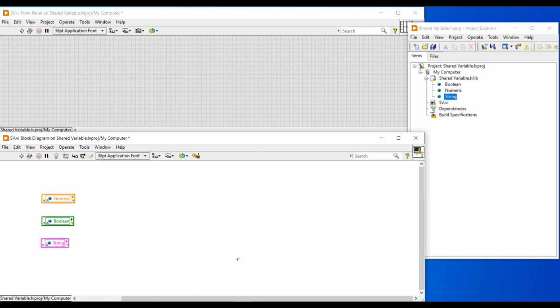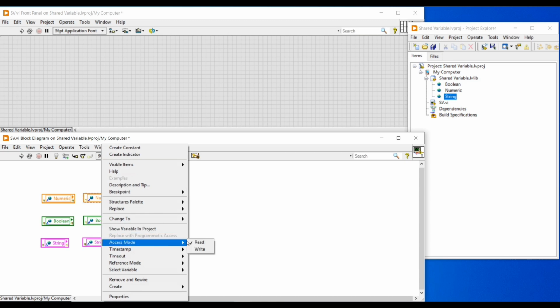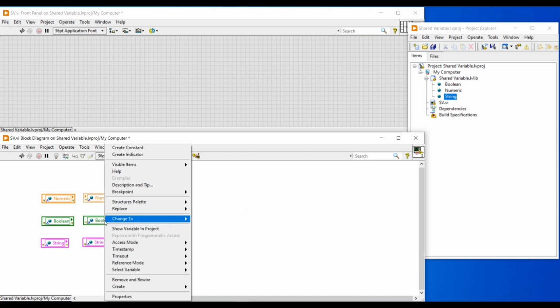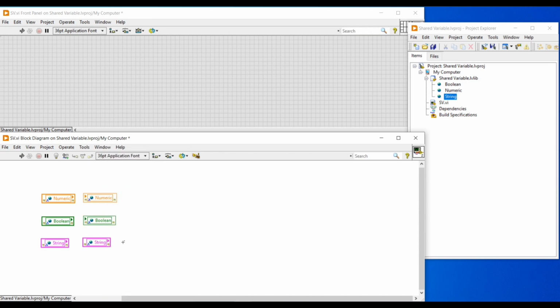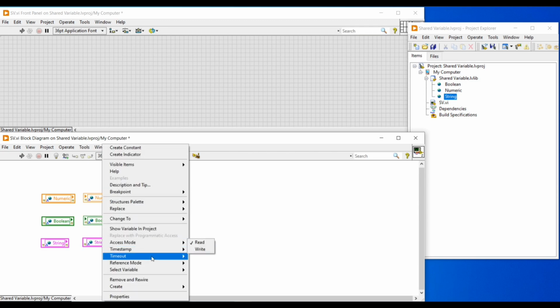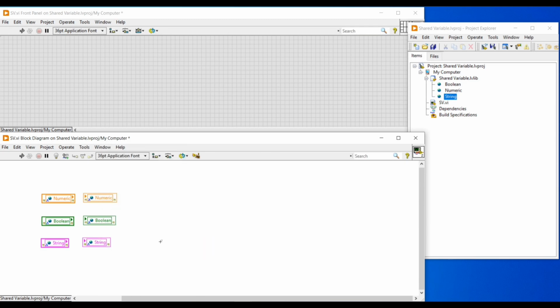Then I am selecting all these three shared variables, and by pressing the Ctrl button on the keyboard, I am clicking and dragging the shared variables so that copies of these shared variables can be created. And then I am changing the access mode of these three new shared variables to write mode. I am doing a right click on this shared variable, and on access mode I am choosing write. So now we can see that the arrows on the right side have changed to the left side of the shared variable. The three shared variables on the left are in read mode, and the three shared variables on the right are in write mode.